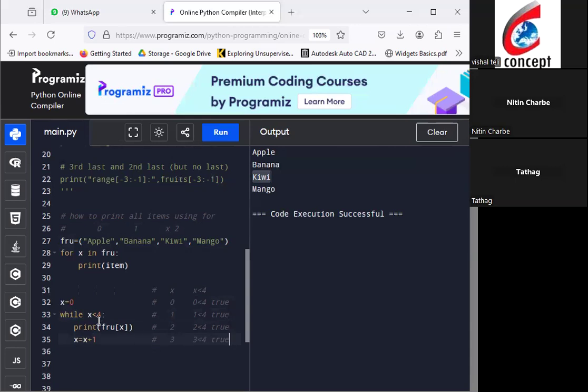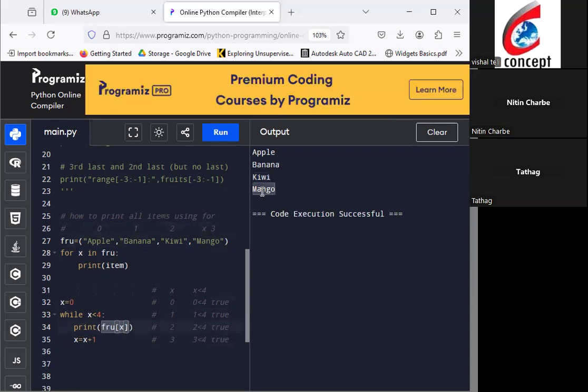So now what happens when it's true? If the condition is true, it again executes the print and increments x. So print fru of x. What is the latest value of x? 3. Put it here: fru of 3. In the fru, 3 is mango. You understand? So when x is 3, it is printing fru of 3, meaning mango. Let's check the output. See, we got the mango output.